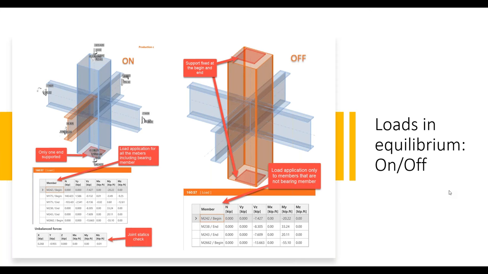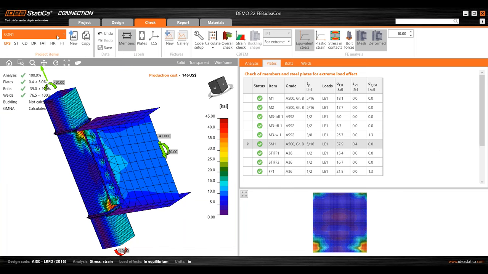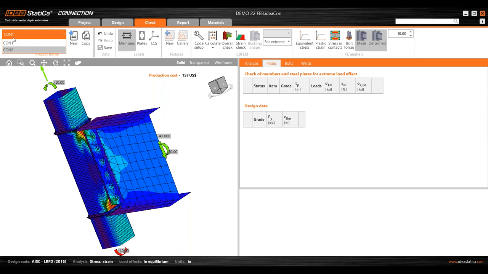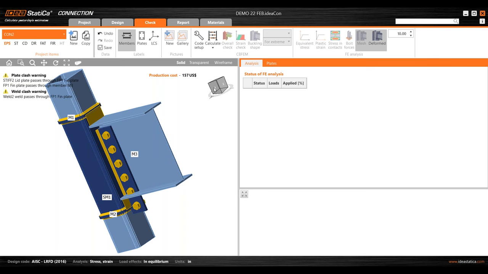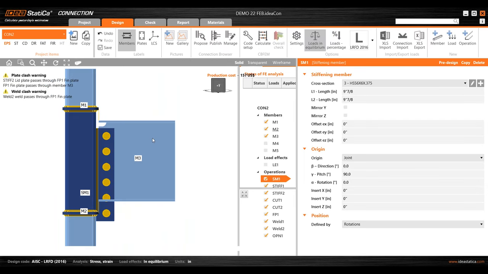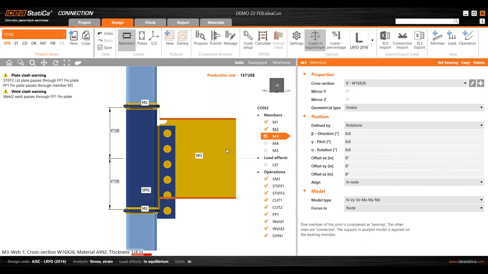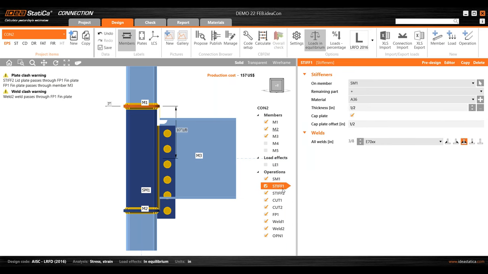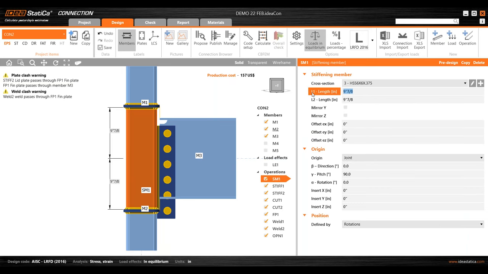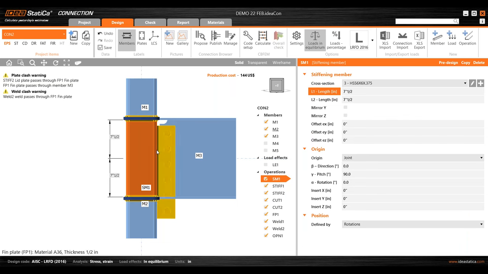And let's model the second connection. So I made a copy of this connection, and if you go into connection number two, when you do a copy, you will have the second connection over there. The second connection, if you see here, is with a shorter beam. So this is a 16 by 26, so that was changed. But the great thing about using this stiffening member and the stiffeners or the cap plates related to one member is that you just do some adjustments, like here, I'll do 7.5, line one and line two here, okay?